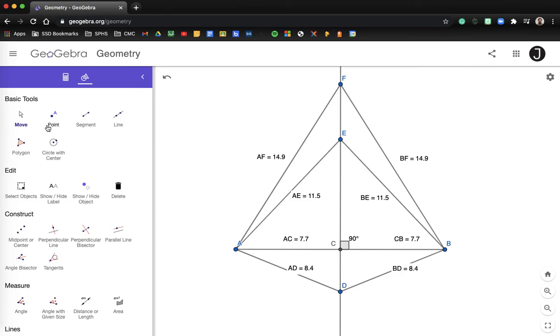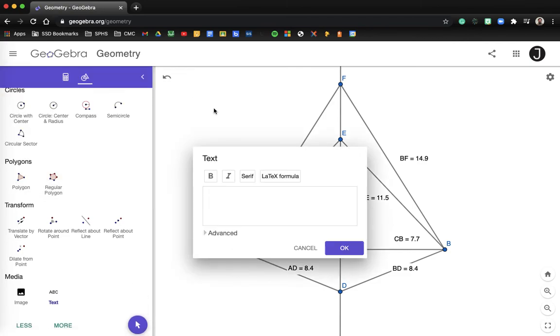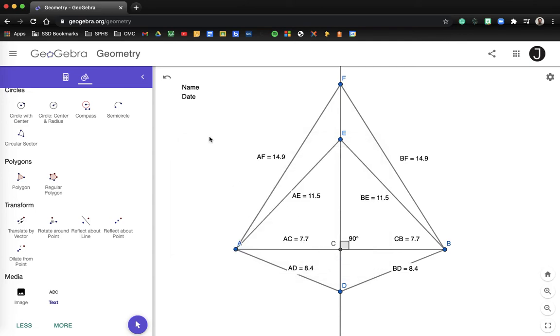The last thing I want you to do on this is go down to media and click on text. Then I want you to click somewhere in here, and write your name and then the date for this. And that will go in here.